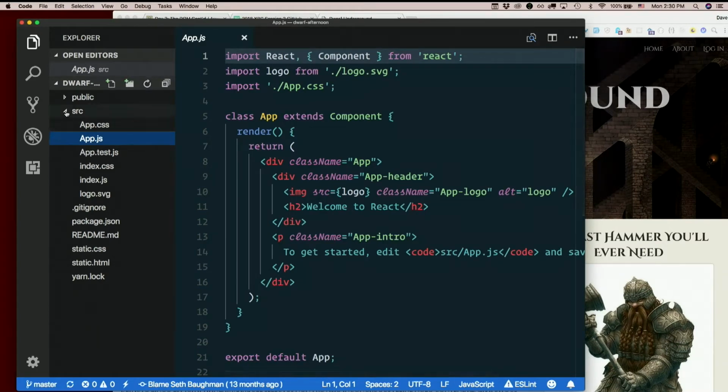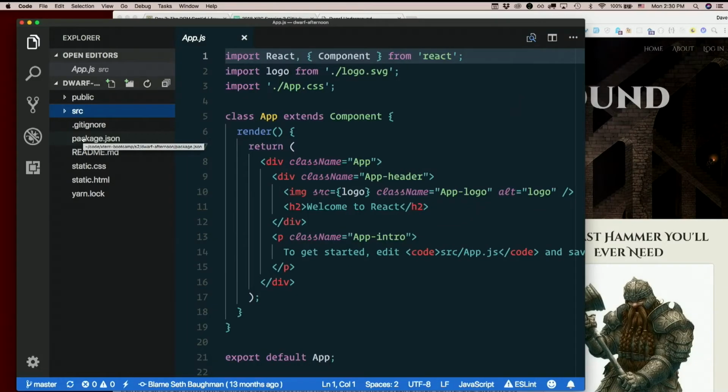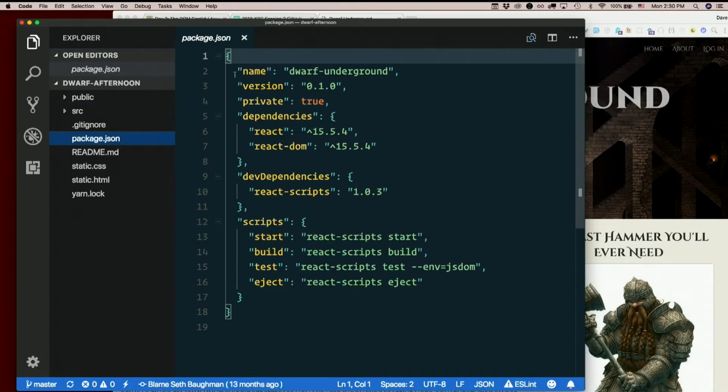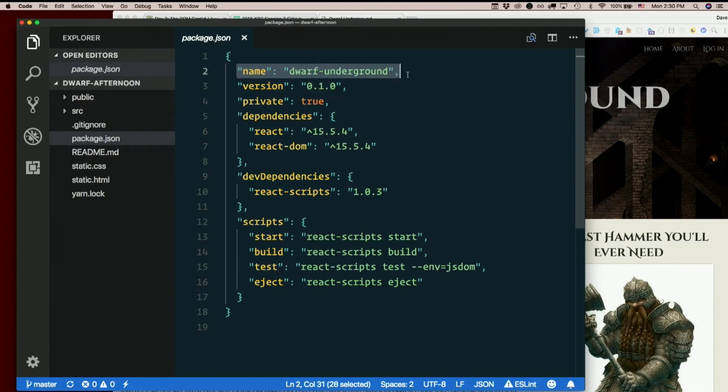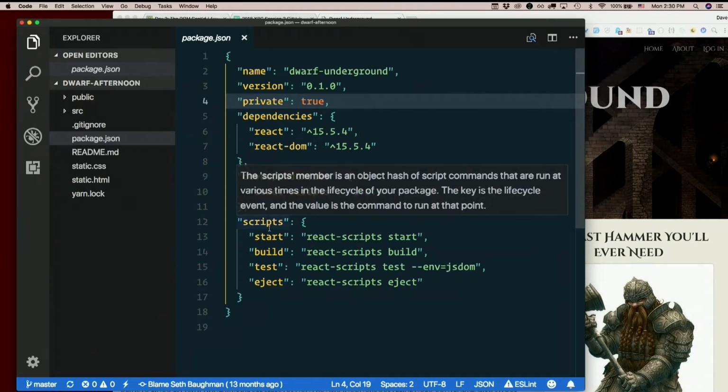Outside of the source directory, which is where the app really lives, we have a package.json. It has a little bit of metadata: Dwarf Underground, version, private. That's not really true. And a list of dependencies and scripts.